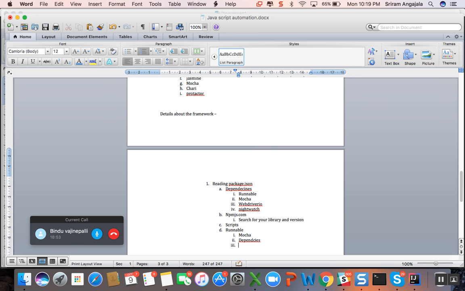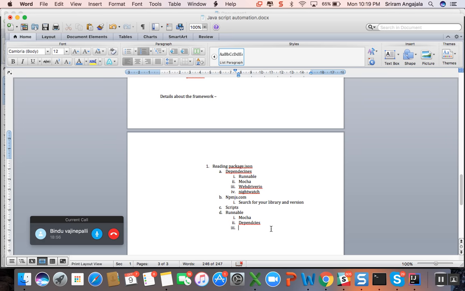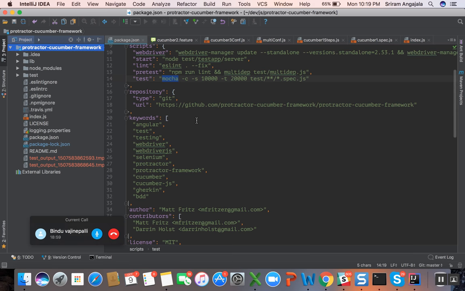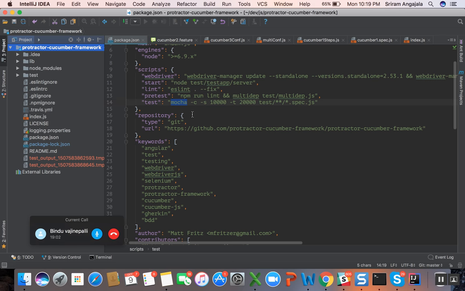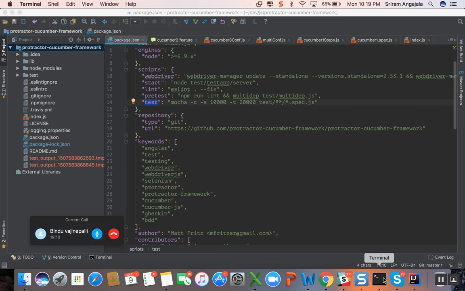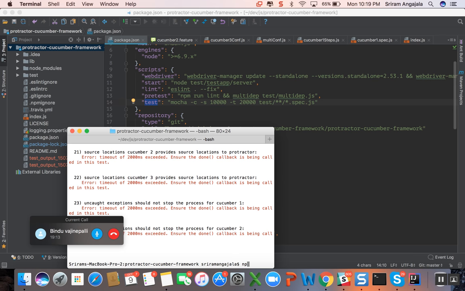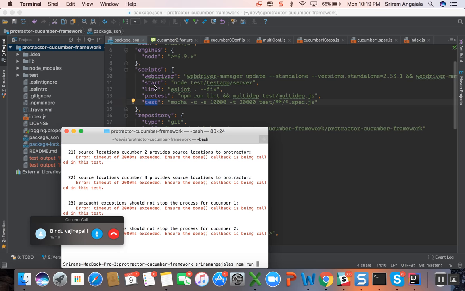For those kinds of things, you can make a script by yourself in the package.json. What I am doing here is, instead of running Mocha test, I will just run npm run, then the keyword which I had given here. So what are the available keywords here? Test, webdriver, start. So like that we got, right.